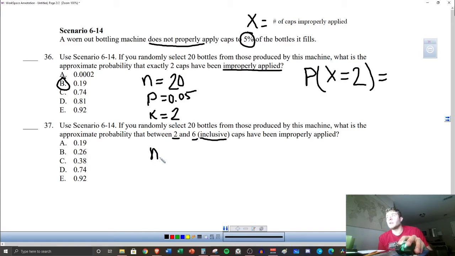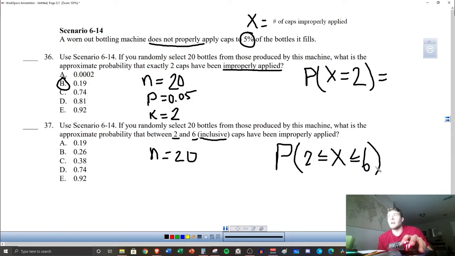So we're going to do n is 20. And let's go ahead and write this up. P that X is greater than or equal to, since it's inclusive, 2, less than or equal to 6. We want to know that probability. Probability that it is not applied properly is 0.05. Our lower and upper, remember that's how we're doing that with the Inspire. Lower is 2, upper is 6.